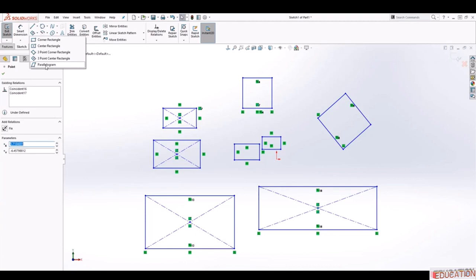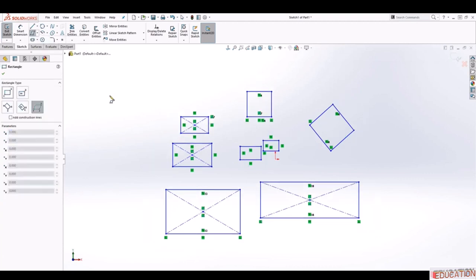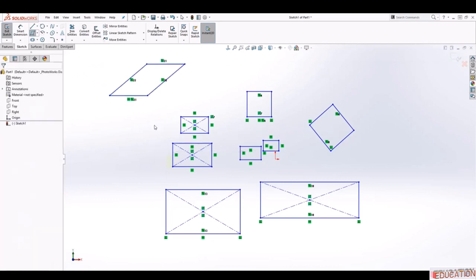And the last one is a parallelogram. So we'll click on it, click our first point, drag out, click, and now you can move it in any direction you want and you can click. So that is pretty much how you draw the rectangle in SolidWorks, and you will know with the hints of the point it has.